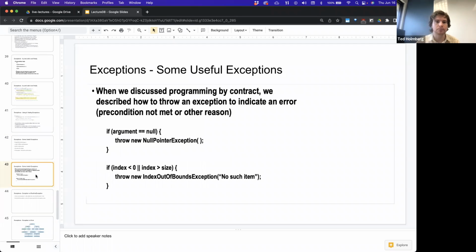conditions. So when we discuss programming by contract, we describe how to throw an exception to indicate an error, a precondition is not met, or other reason. So again, exceptions are useful because they allow us to defensively program and ensure that preconditions are met or not met. So for instance, if the argument is null, we could throw a new null pointer exception and alert our client code that, hey, we need a value for that. Or if the index is less than 0, or the index is greater than the size of an array, we can throw a new index out of bounds exception to say, hey, there's no such item at that index.